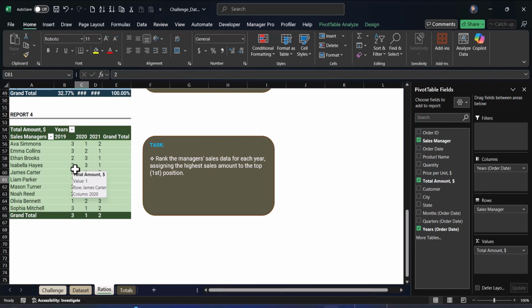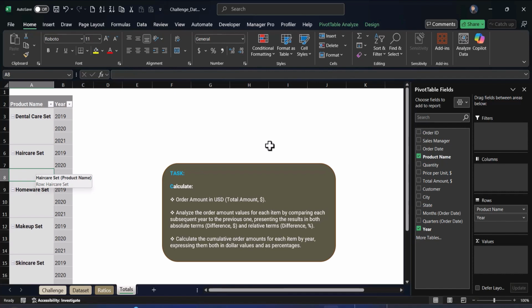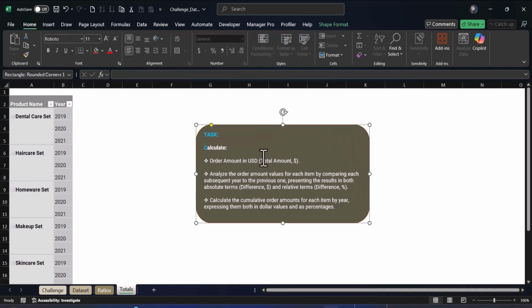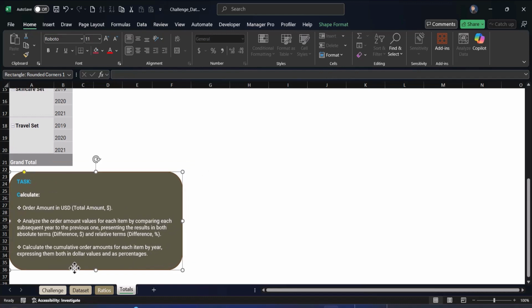Let's go over to the totals now, and let's work on the products. So here we have a table set up for the different products. And for each year, we're going to calculate the total amount of sales for each product.